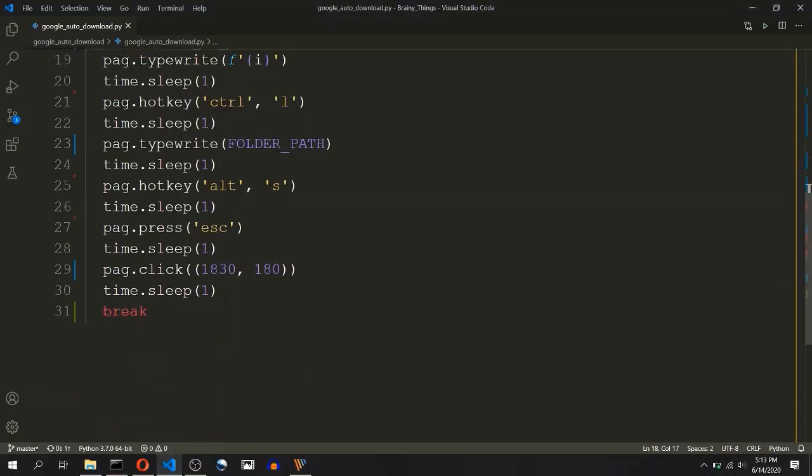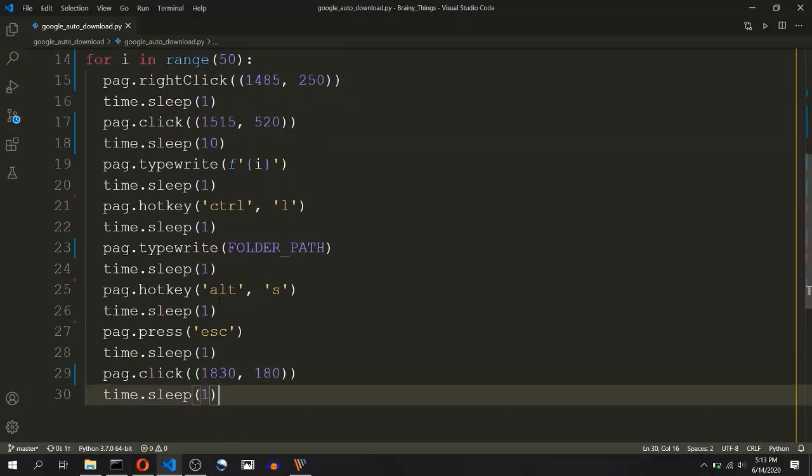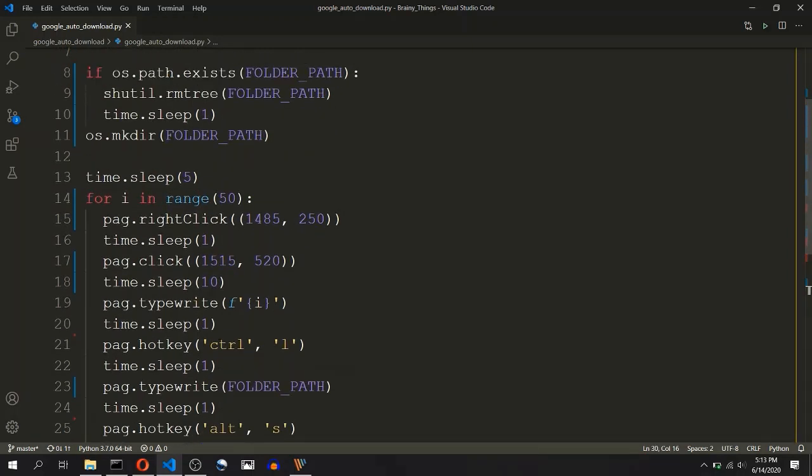Now I will remove the break statement. I have reduced the time delay between each step. Let's download 50 images in the form of a time lapse.